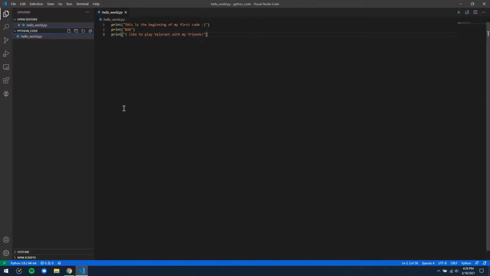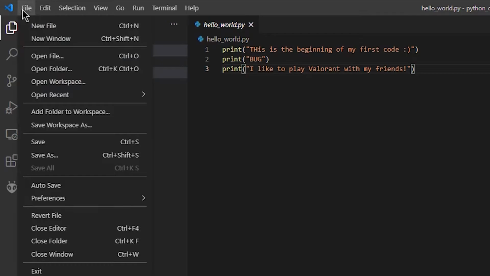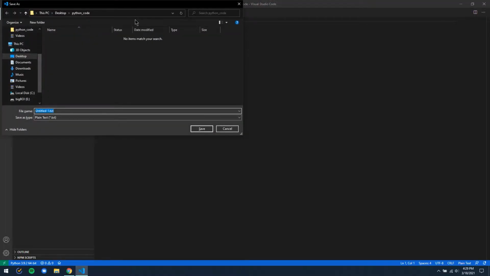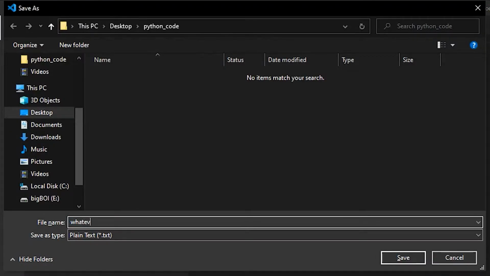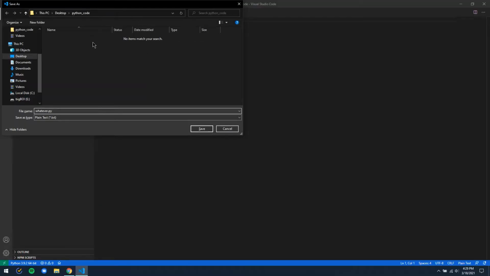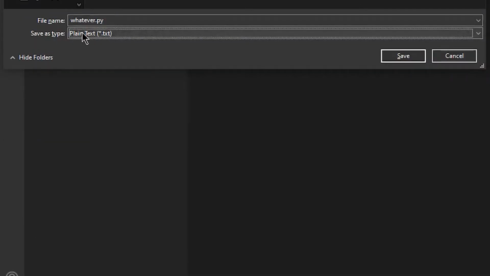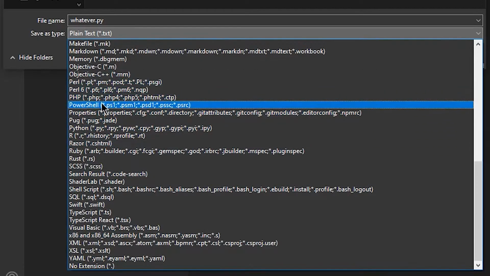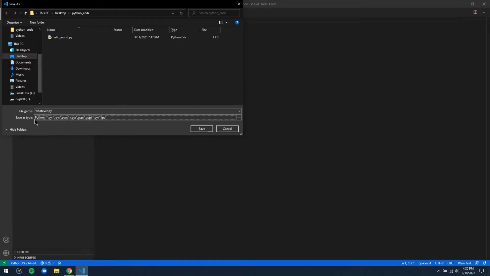Alright, now to start off, we're going to make a new file. So go to the top left, click on New File, and now we have the new file, but make sure to save it. Give it a name, call it whatever, .py. Oh, also, if you don't want to put in the .py, you can also go down here and save as type. Go all the way down to where the p's are, and look for Python. And if you do that, it'll automatically save the name of your file as a Python file, so you don't have to write the .py at the end.